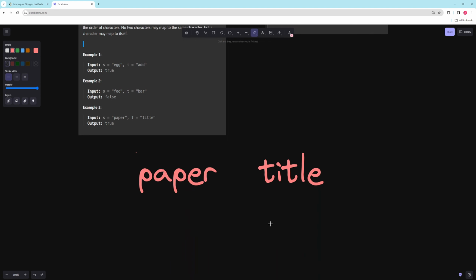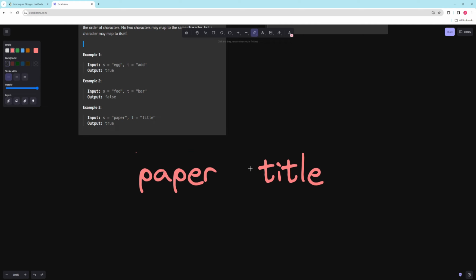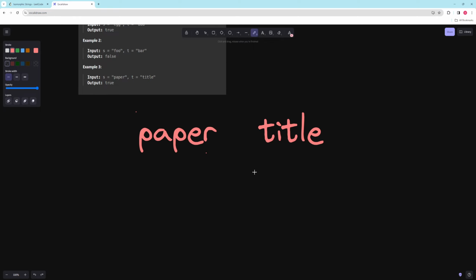So let's go through paper and title. The way to make sure that no two characters map to the same character is that you basically have to have a one-to-one relationship. So every character in here has to map to a unique character. Like if P maps to T, there can't be another character that maps to T. For example, if this was like Taylor, then this wouldn't work, because P would map to T and L would map to T. And the easiest way to do that is to make a hash map with both sides. Then if there is already a value, you keep it, and if there's not, we'll add it in.